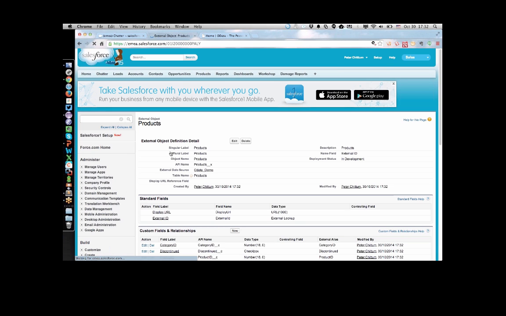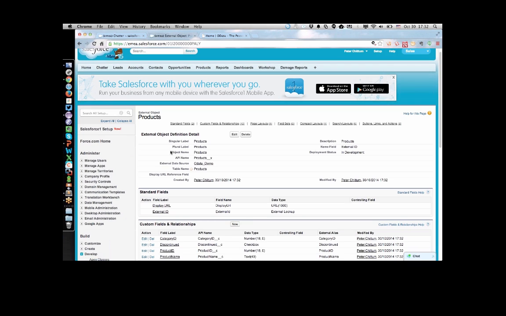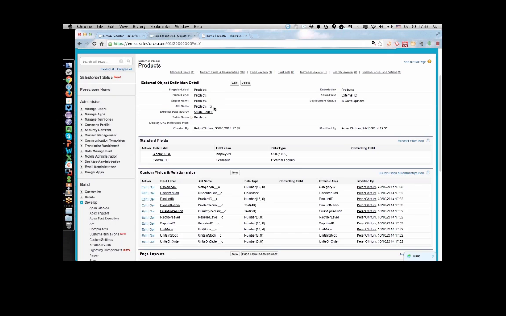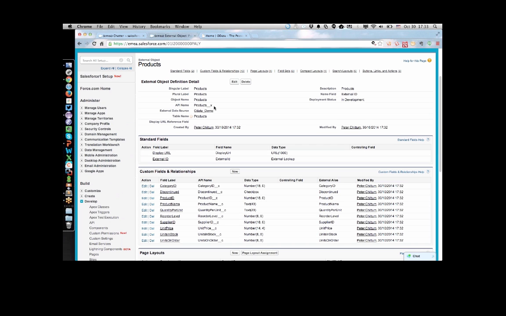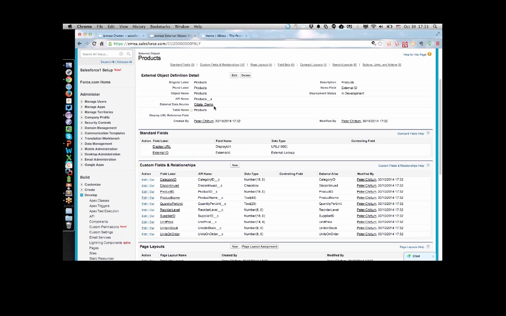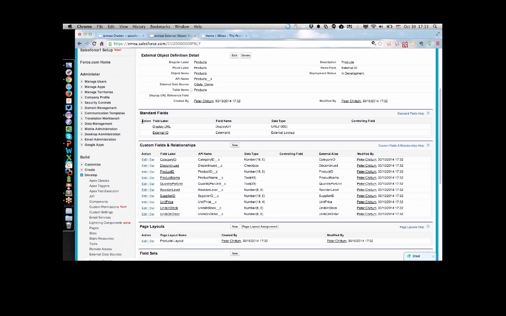So it has an API name, just like every other Salesforce object does. So product __x is a little bit different, and obviously that distinguishes it from a normal Salesforce object. We don't have the same standard fields either. There's an external ID field. And we can see certain custom fields that have been created as well. And once I have this, I can simply go and look at querying it.